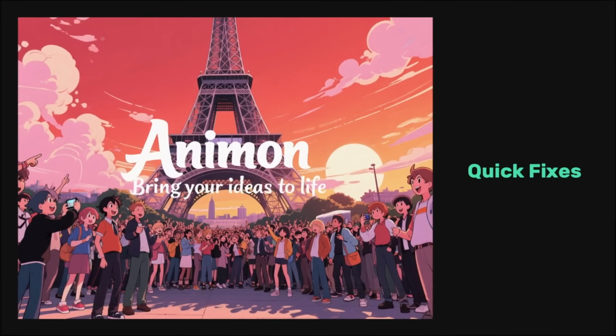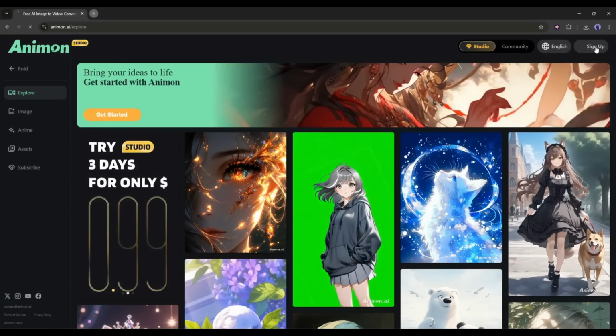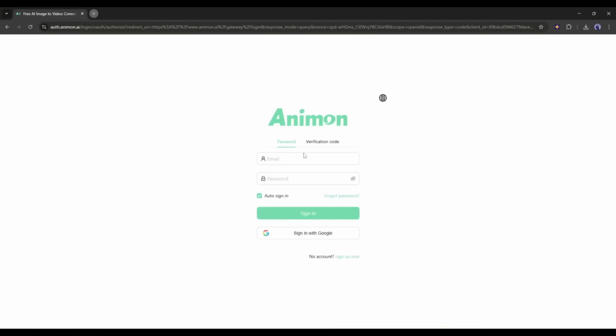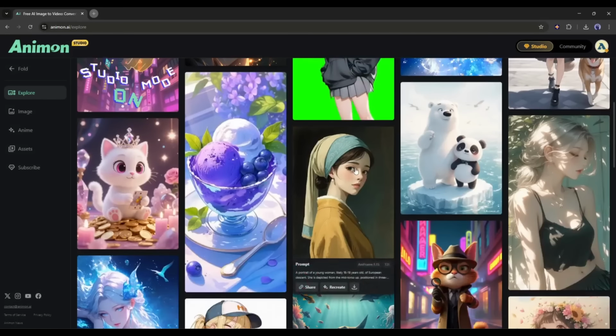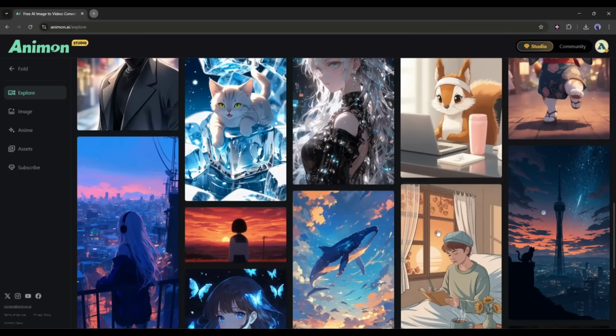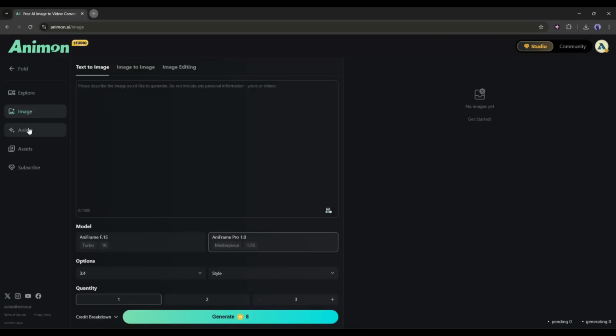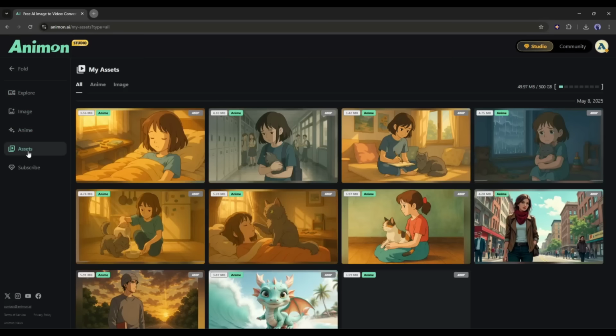Okay, to access Animon, head over to animon.ai. You will get the link in the description. Once you have landed on the homepage, click here and then create an account. Okay, now let's have a look at the dashboard. These are some anime content generated by Animon. You can see the quality. Here on the left side, you will find options to create images and anime videos. And at the end, you will find all of your assets.